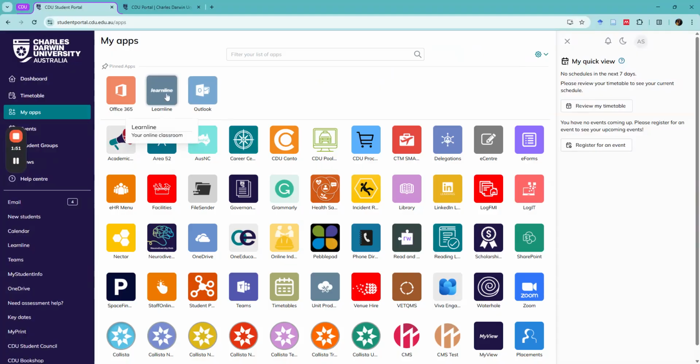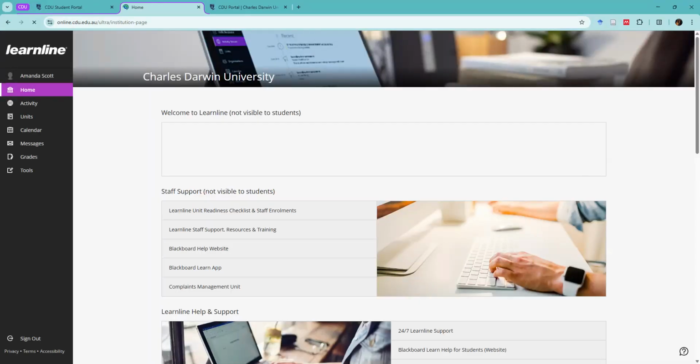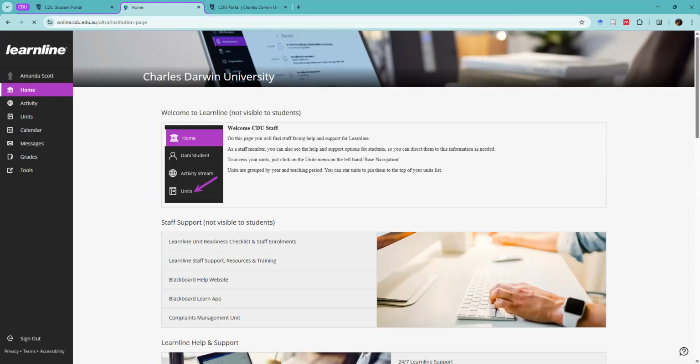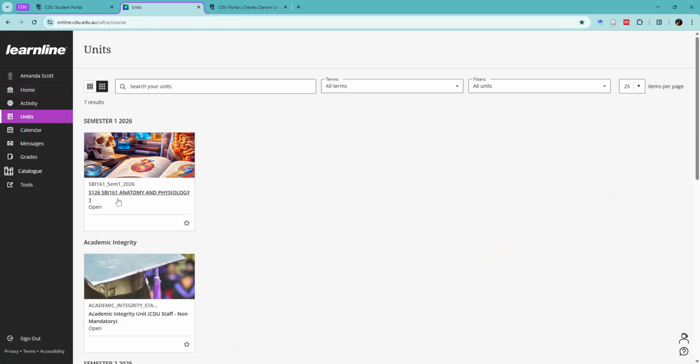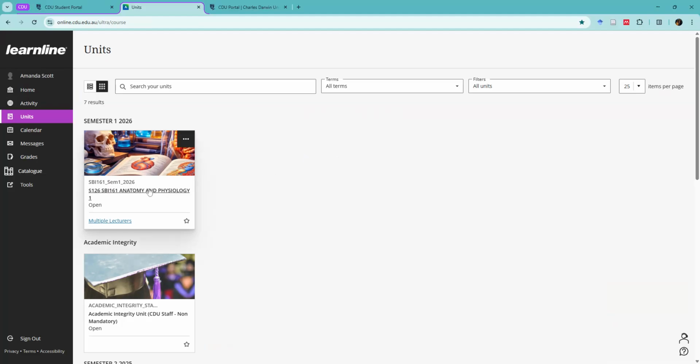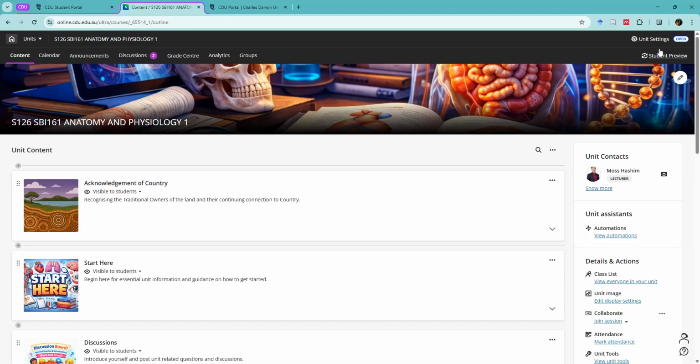Okay, so now click into Learnline. This is CDU's online learning platform, and it's where all of your unit content, the announcements, and assessments will live throughout the semester. Once you're on Learnline, over on the left-hand side in this menu, you can click on Units, and you should see all of your enrolled units displayed here. Now let's jump into Anatomy and Physiology.